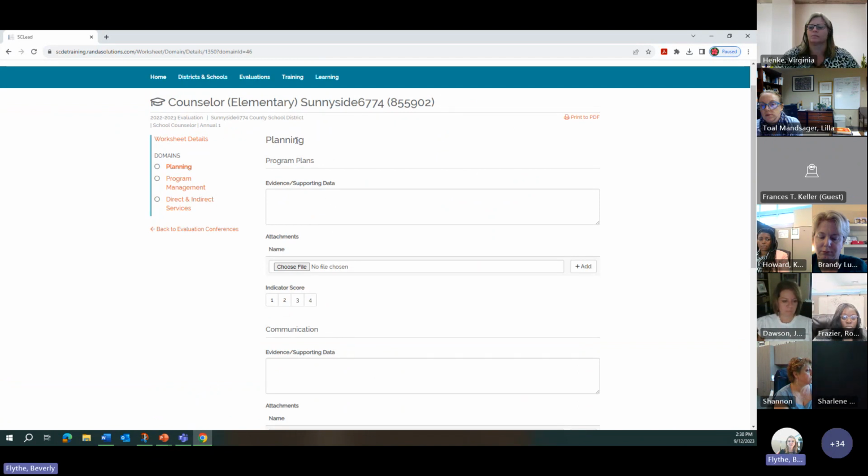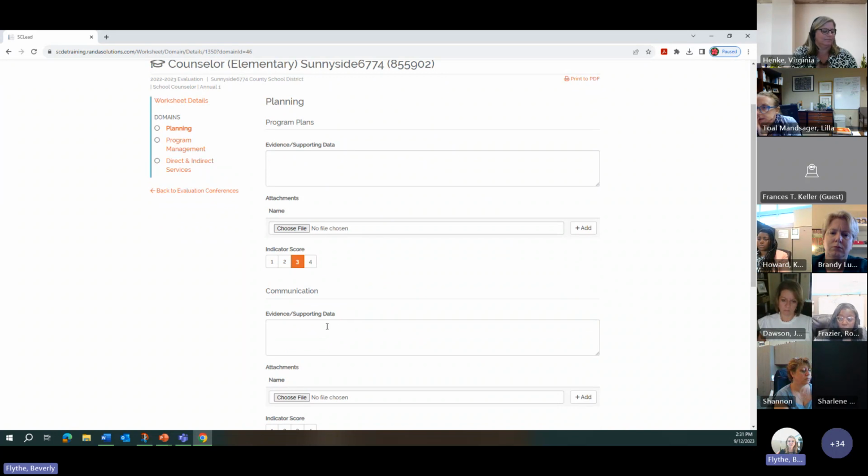So for planning, here's where I put my evidence from that observation and from the pre-conference, and if I collected any from the post-conference. I'm going to put that evidence here, attach any attachments, and this is where I collect scores. The reason we do the worksheets for special areas is because you're not going to see all of the indicators in one observation. So you build a worksheet. Again, the evaluator is the only one who can see these worksheets. We can't at the state level, the educator can't, no one but the evaluator.